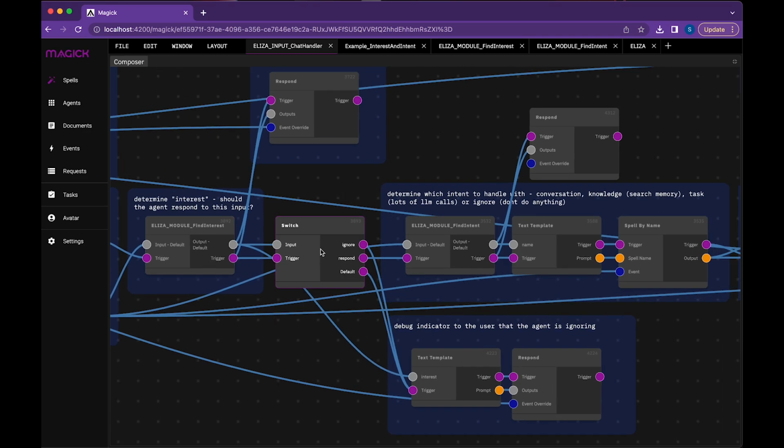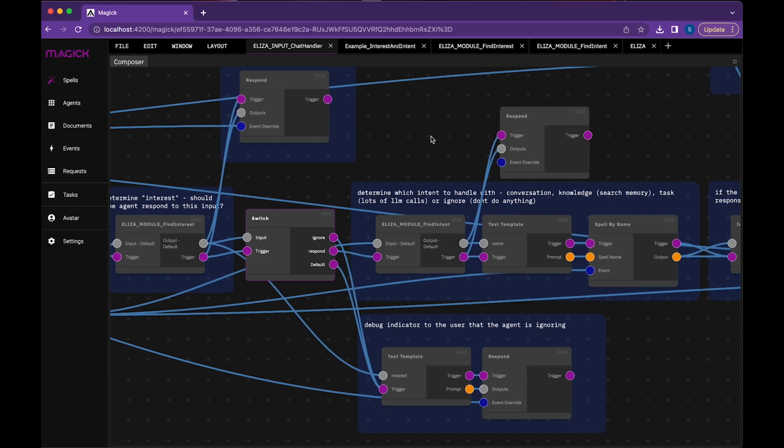Once you've found that you're ignoring, well, that's it. That's the end of your journey. We have a debug in the Eliza graph to say, hey, I'm ignoring, just so that we personally can verify that. But generally, you're hoping that the agent responds. That's where things keep getting interesting.